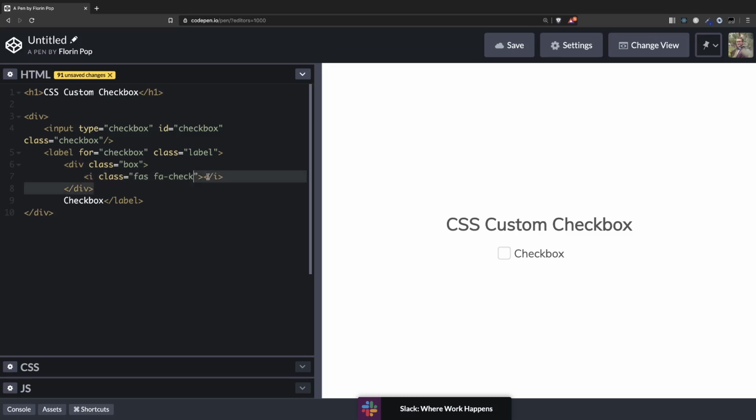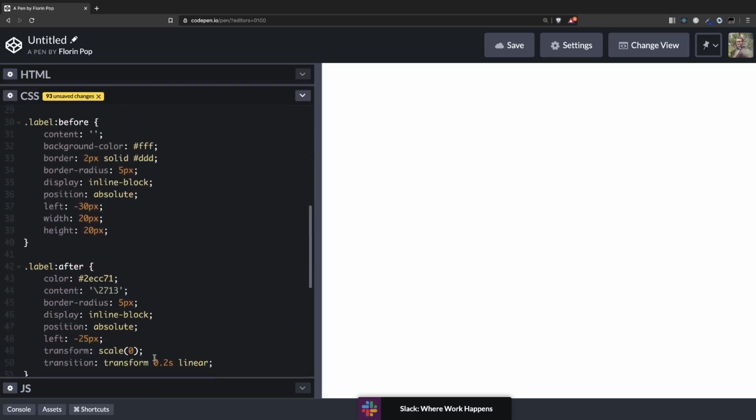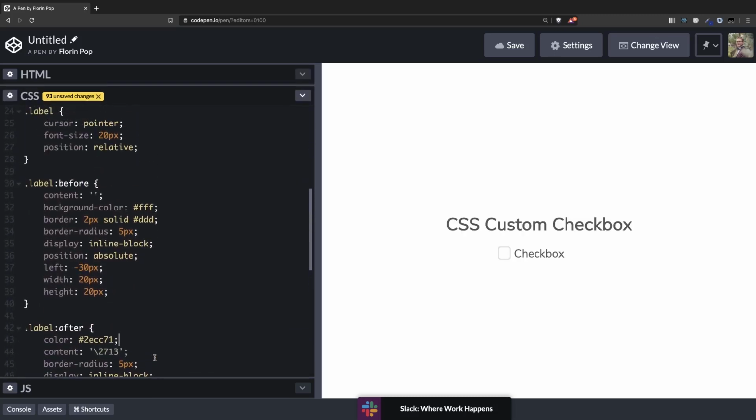In this tutorial we used the after and the before selector because we don't have to create other elements on the screen. So that's pretty much it for this tutorial.